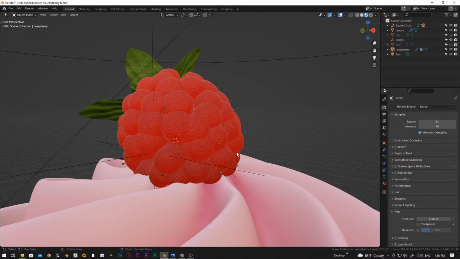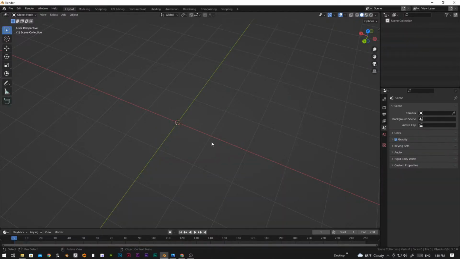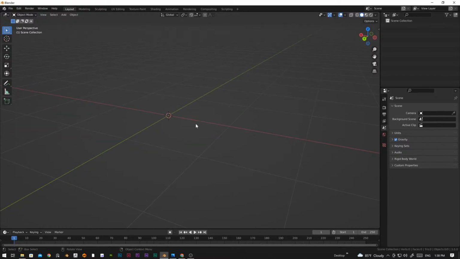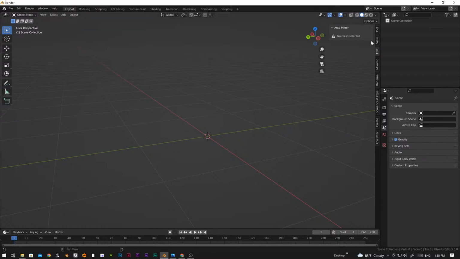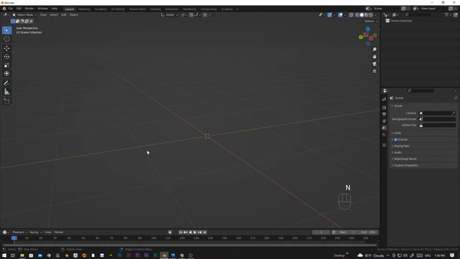So without any further ado, let's get started. And let's create a new blend file. Now you can see what I'm pressing on the keyboard or the mouse in this area. So let's create a raspberry first of all.